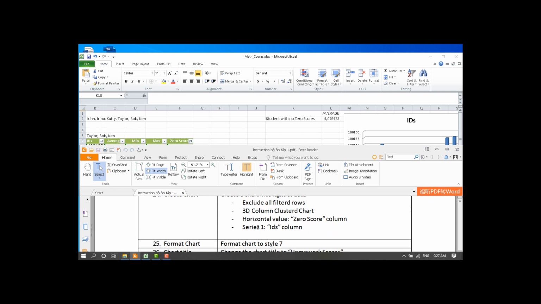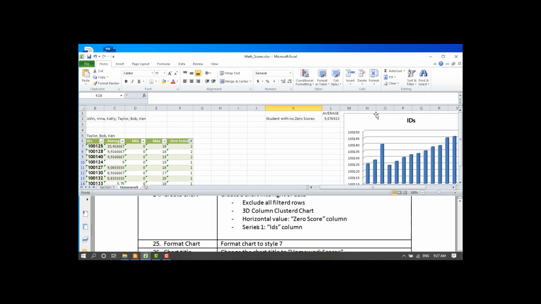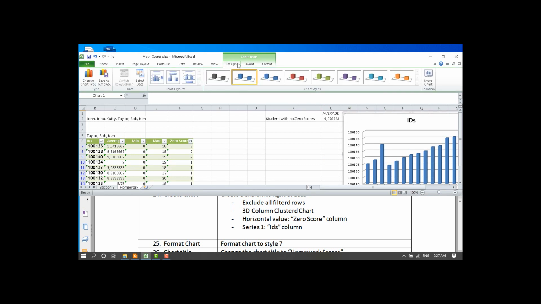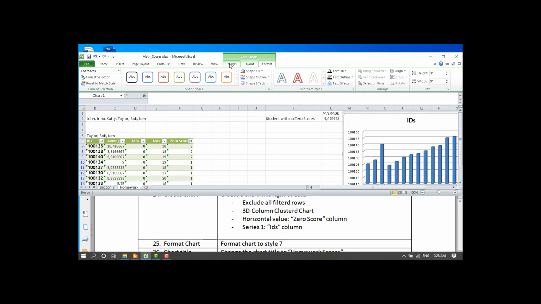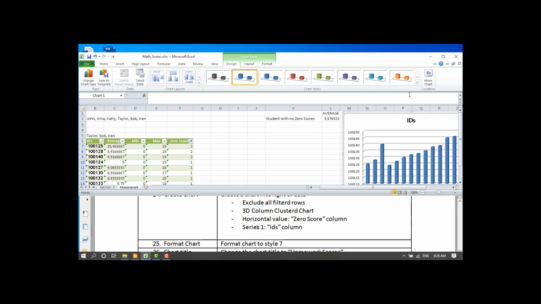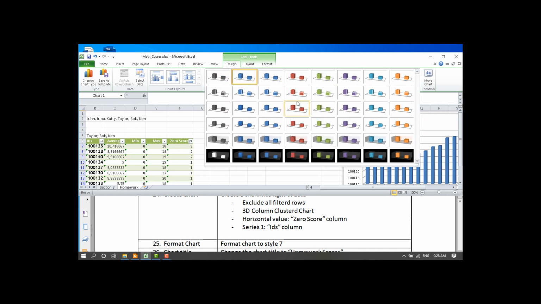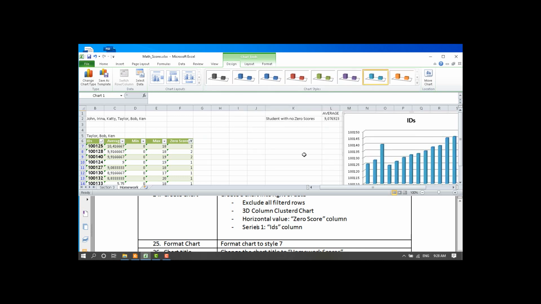The next one is to format the chart. We need to format the chart to style 7. So we select the chart. And in the chart design, we select this one. And in the design, we select chart style 7. This one.